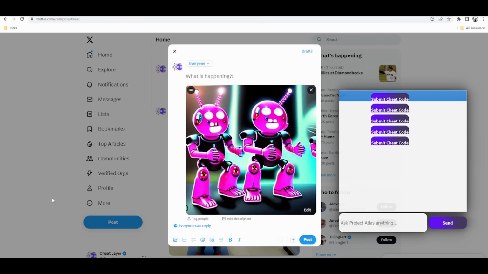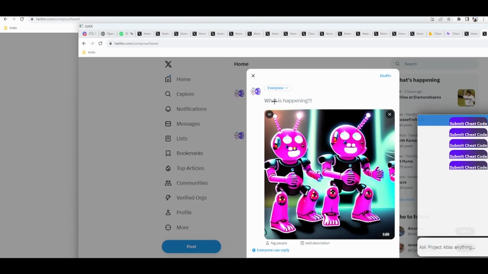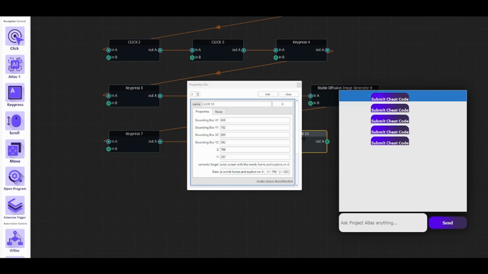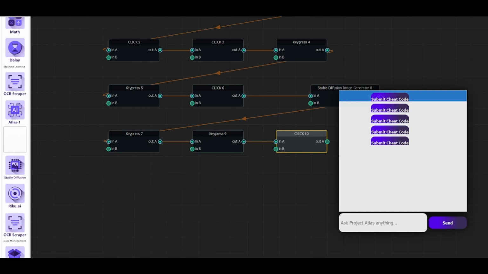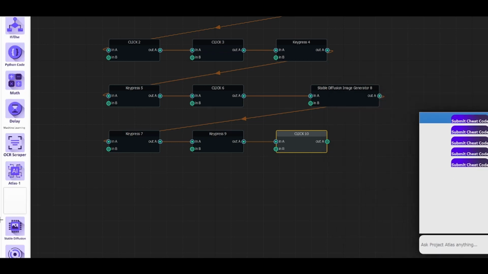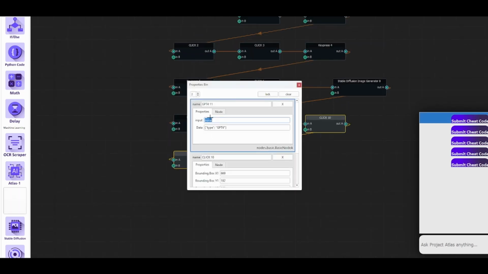Generating the image now. I generated an image. Cool. And this is as far as it's gotten. So let's add another step to click the What's Happening section that says what is happening, and then let's generate a post using GPT form. Okay, and let's say a social post.